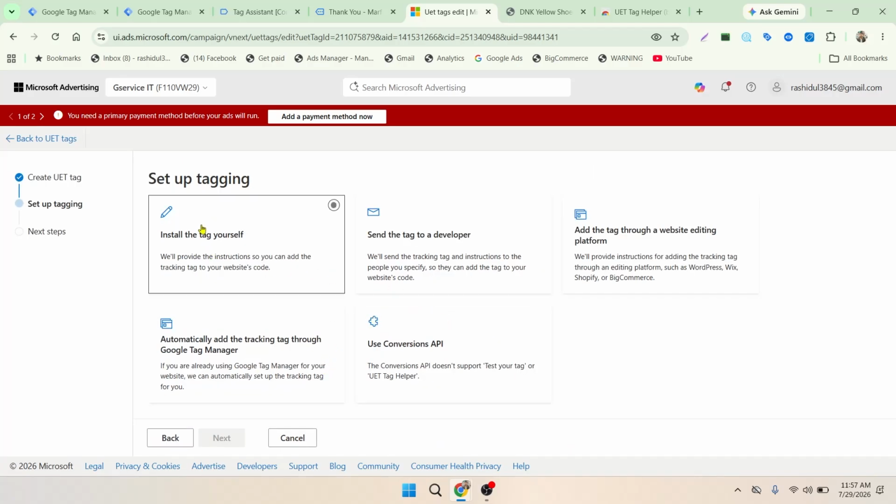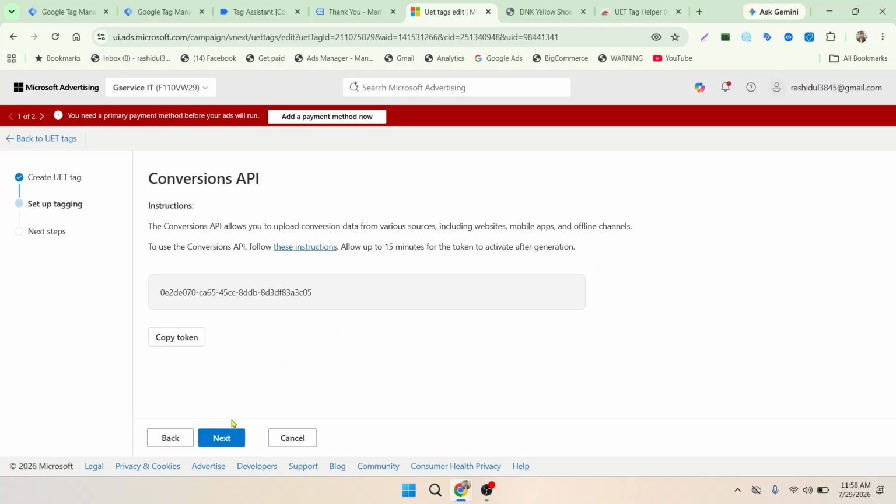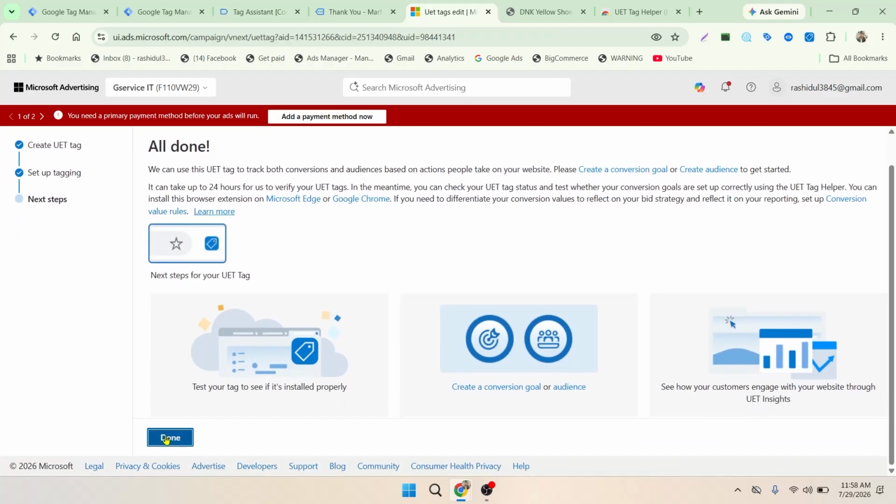Here there are four setup tagging options: install the tag yourself, send the tag to a developer, use an editing platform to automatically add the tracking tag, or use Google Tag Manager, or use the conversion API. I will use this conversion API and go for next. This is the conversion API access token that we need for server-side tracking. I will copy this token, go for next, and then done.